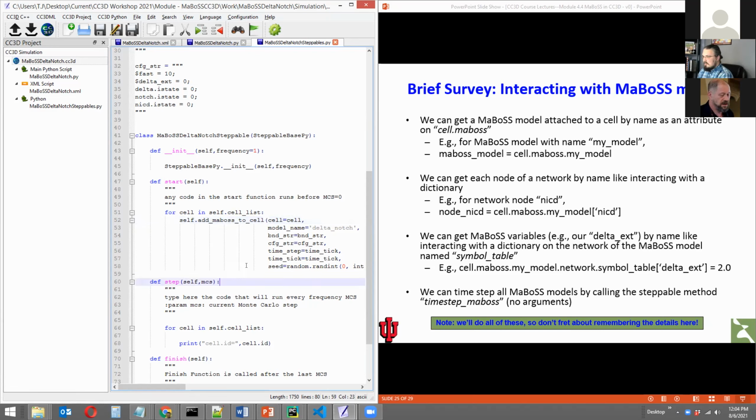Okay, and then lastly, before we get back to typing, we had our self.timestep_SBML to do automatic integration of every SBML model in the simulation. There's a corresponding method for MaBoSS called self.timestep_MaBoSS, also called with no arguments. So self.timestep_MaBoSS, no arguments.